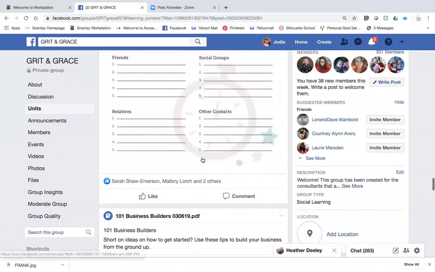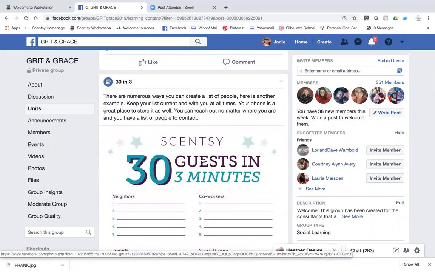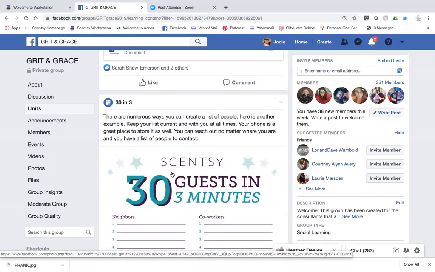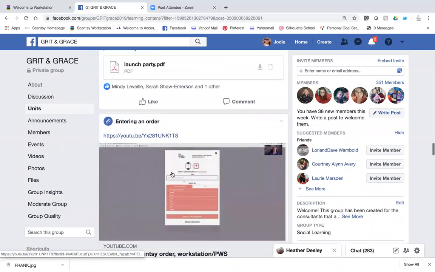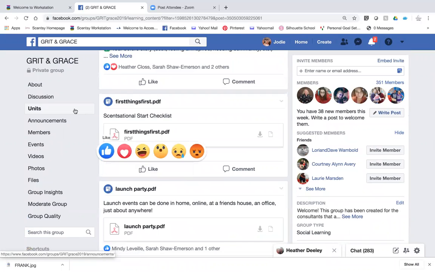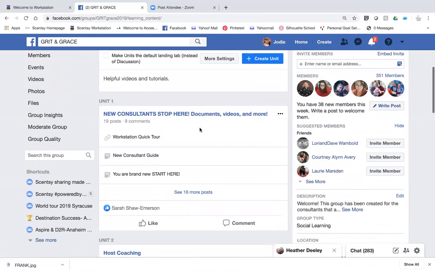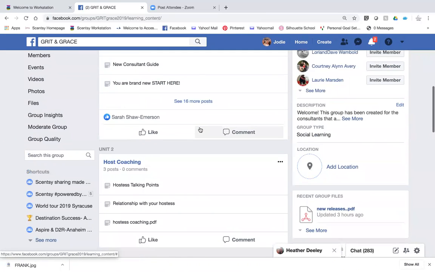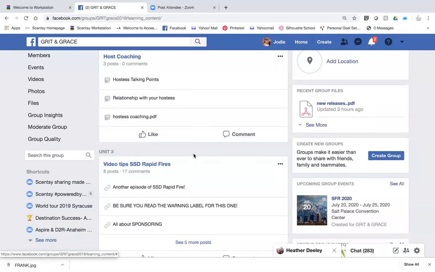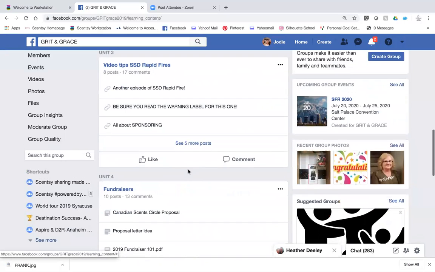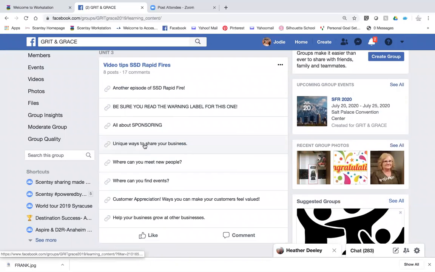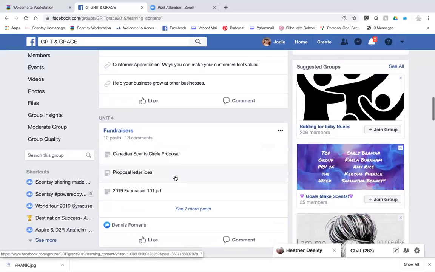It allows you, under new consultants, to put links to a training. You can put helpful documentation in there, or documents. You can do all sorts of things and have it all in one place that's relevant to a new consultant. We have new consultants. We have hostess coaching. We do rapid fires. So those links from YouTube are in here, and it'll tell you what each video is about, and then there's a description for them.